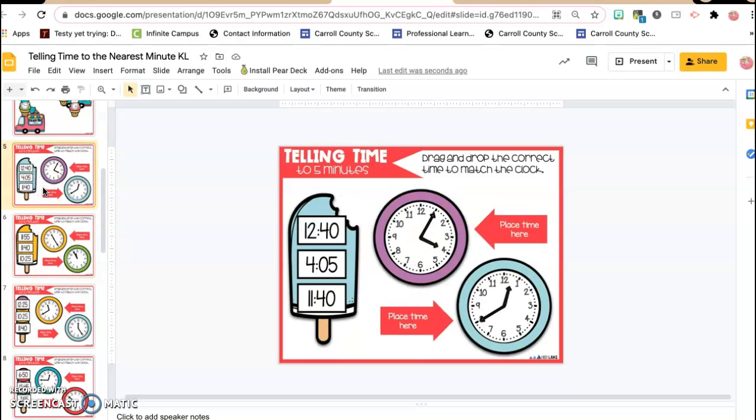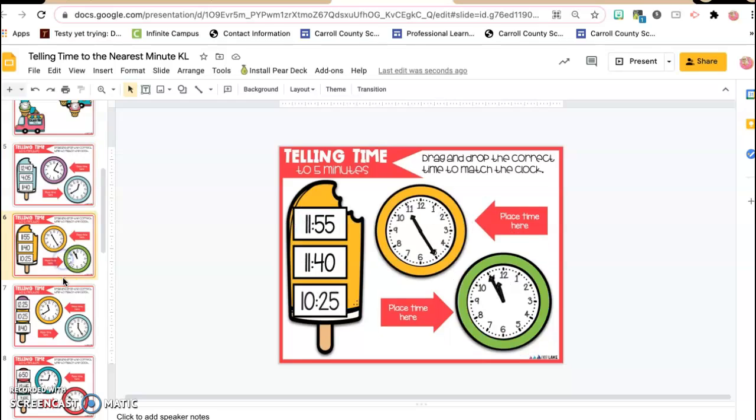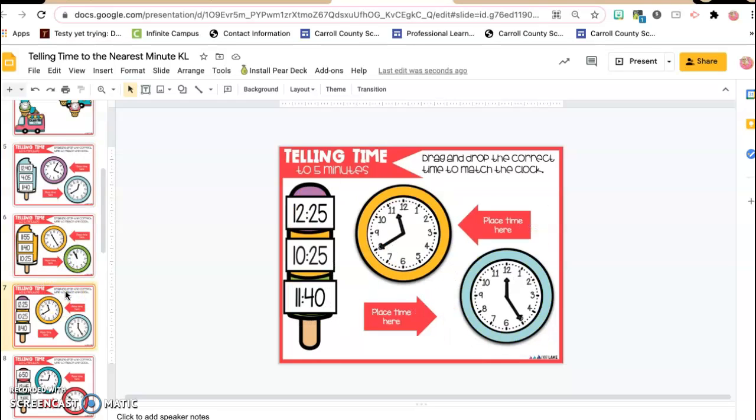Okay, so when you do this one, you're going to drag and drop the correct time to match the clock. So you're going to look for the clock. You're going to look for the time to match with the clock. So remember, the minute hand is the long hand and the short hand is the hour hand. And you're going to count by fives to figure out the minute, okay? And that's the same for all of these. All right, remember, if you have any questions, you can Dojo message me.